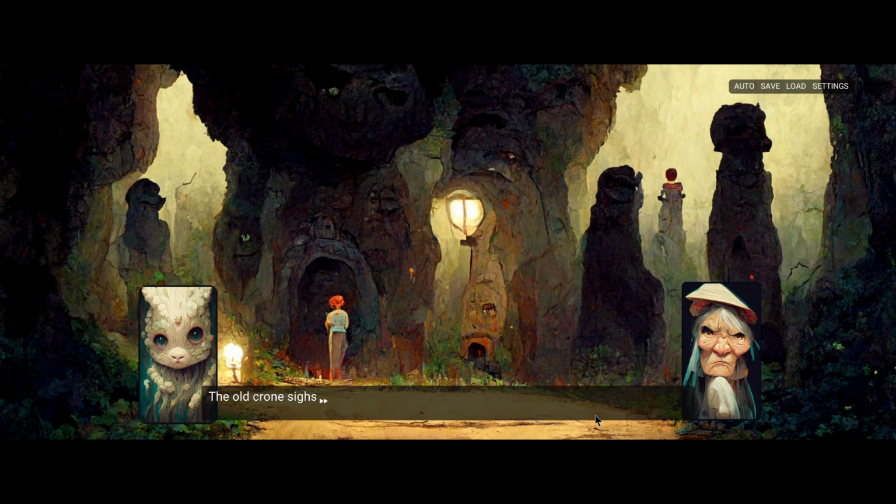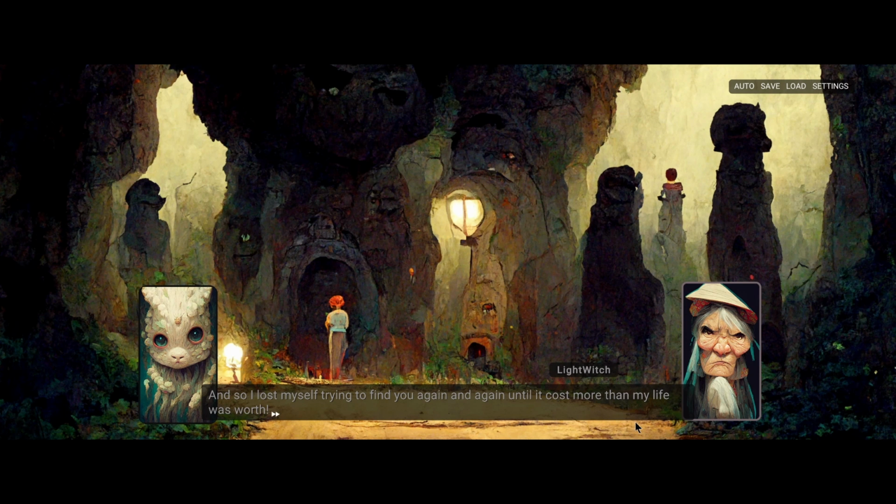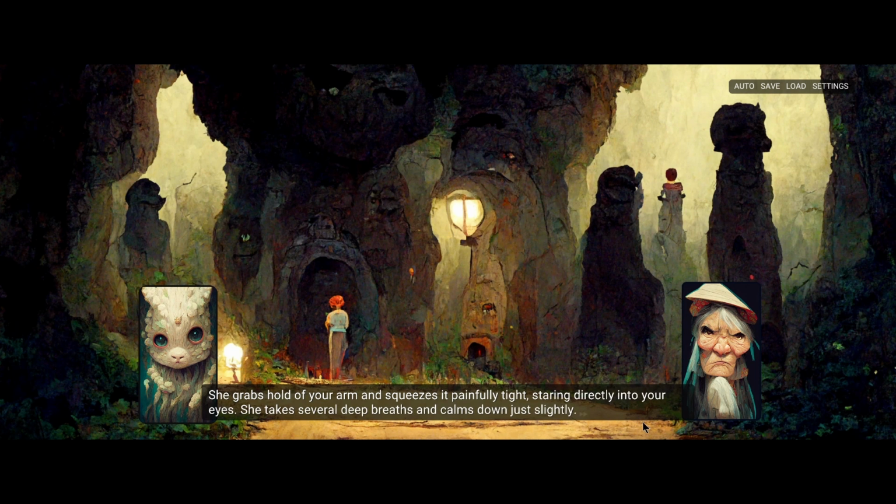The old crone sighs. All this time I have been searching for the world above, searching through the dreams of others for one who has enough power to defeat me, but I did not know it would be you. And so I lost myself trying to find you again and again until it cost more than my life was worth. She grabs hold of your arm and squeezes it painfully tight, staring directly into your eyes.